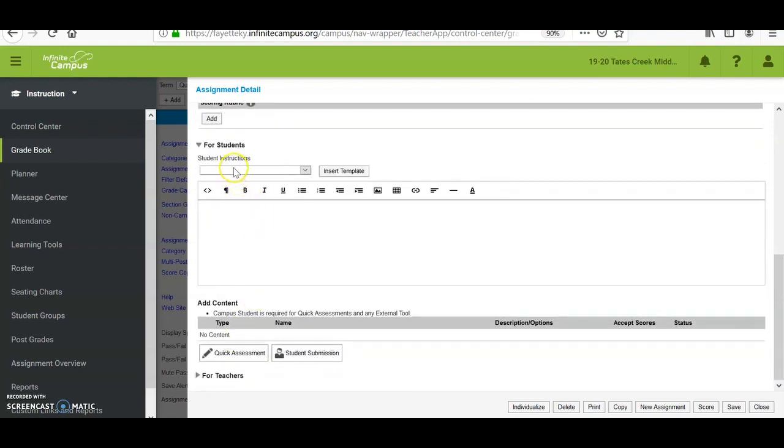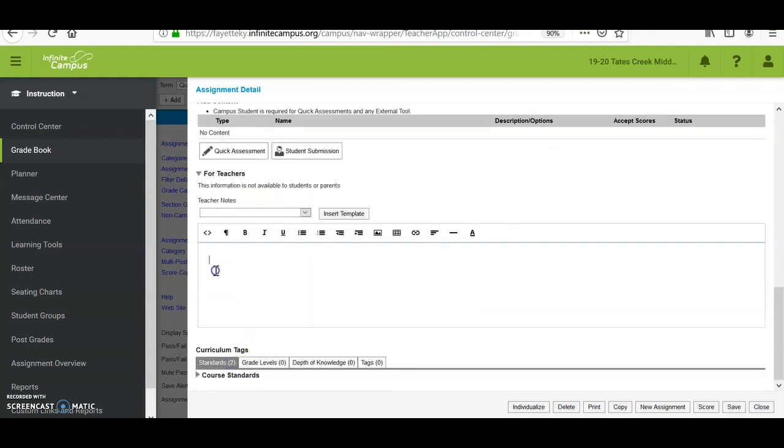This section is back that a lot of you guys were missing, where you can write notes for your students. So you can write a description of the activity or something else that you would want them to reference. And you can also in the For Teachers section, put notes in for yourself. And then you save it.